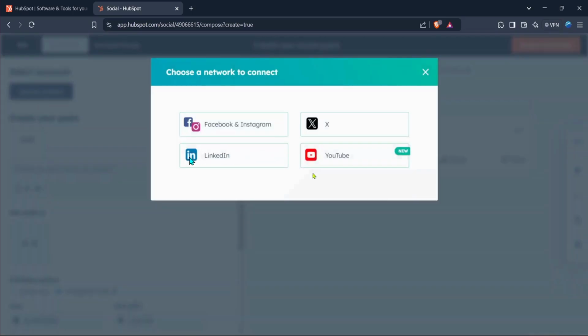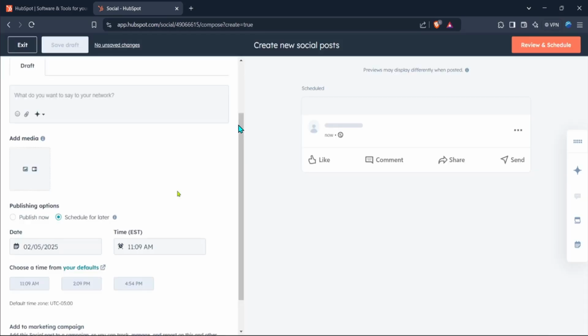Once connected, you'll see all your accounts listed under the social settings page. From there, you can start creating and scheduling posts directly within HubSpot, track audience engagement, and get insights into your performance, all from one convenient dashboard. A quick tip: make sure you connect official business accounts rather than personal ones. This helps protect your privacy, keeps your campaigns professional, and ensures analytics reflect your brand's real audience.